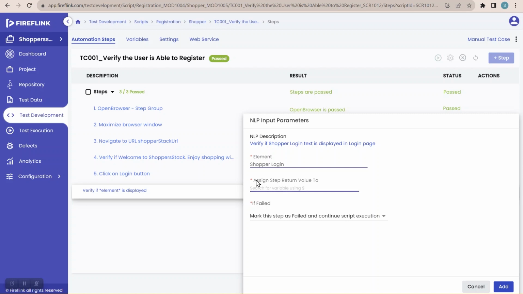So this, if you can see, assign step return value to. Whenever you see this assign step return value to, what is the meaning of it? The NLP is going to return some value. And how do you capture the value? By creating a variable. Do I need to create another variable now, or can I make use of the variable which I have already created? So I am going to make use of the variable which is already created.